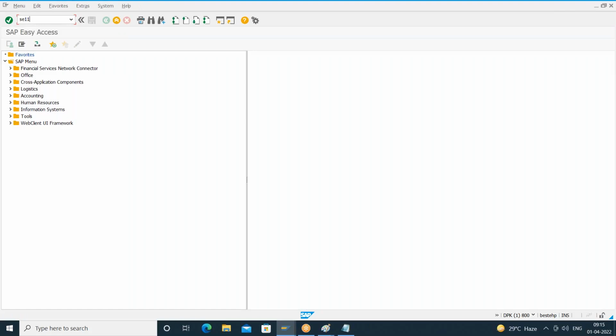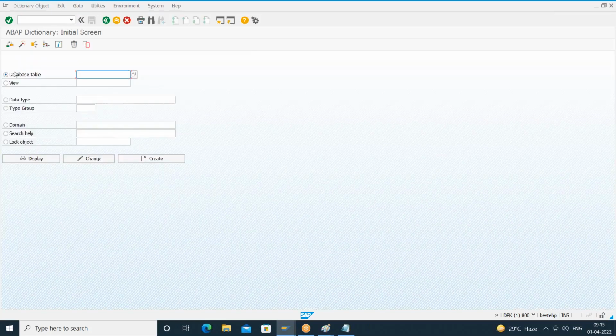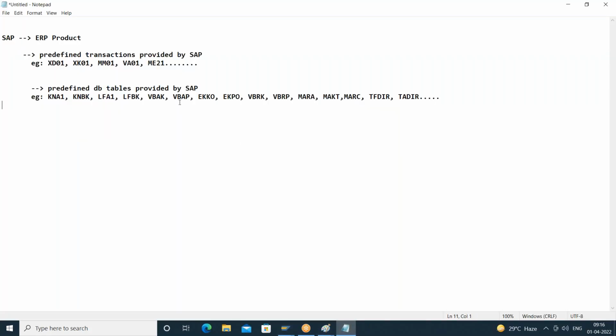Similarly, we have a T-code called SE11. SE11 is the T-code for the ABAP dictionary. The ABAP dictionary is a tool used for creating and managing dictionary objects. If you go to SE11, what is the list we are able to see here? These are all called dictionary objects, nothing but database objects. As I told you, there are many predefined tables provided by SAP.